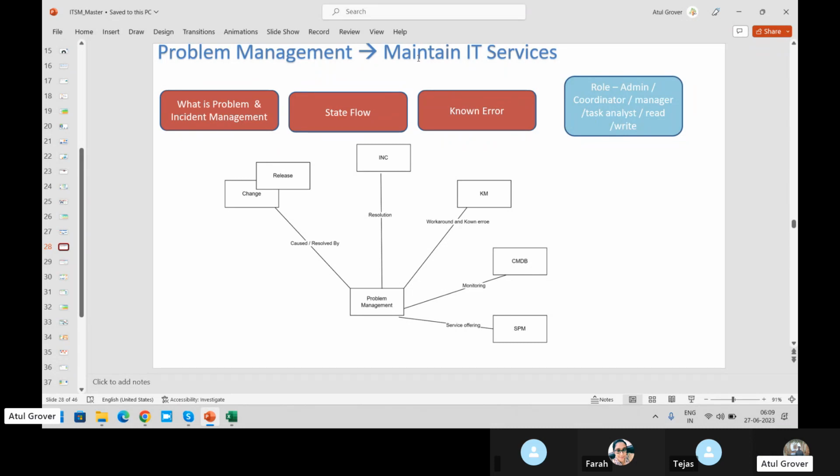Now you will ask, Atul, what is happening here? This is a problem. I know the root cause as well. But best practice says that if there is a major incident, there must be a problem record created, to make sure this does not happen again. That is the reason for problem management.